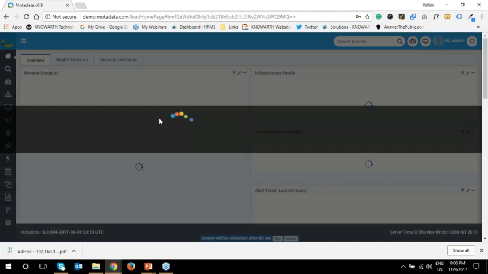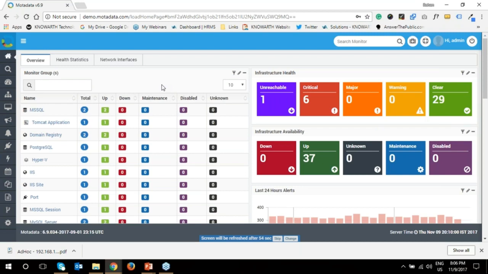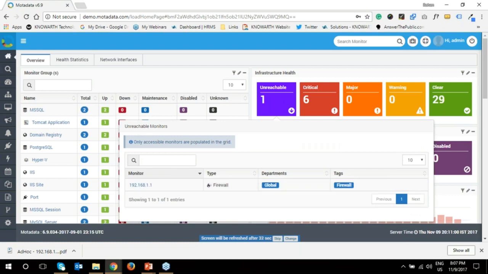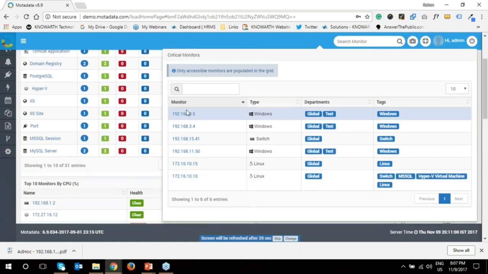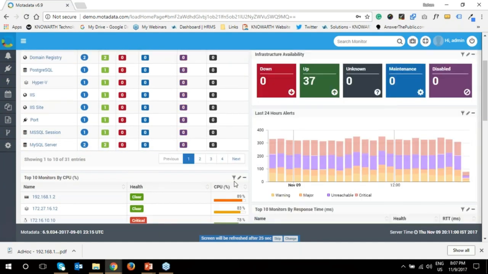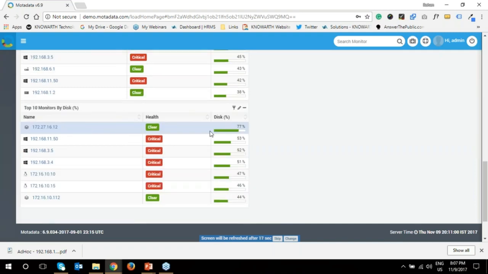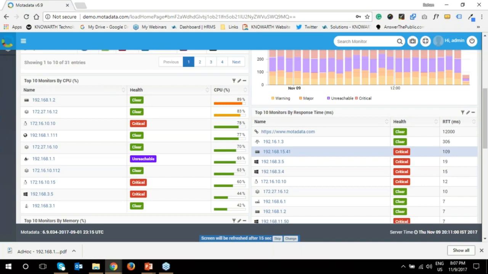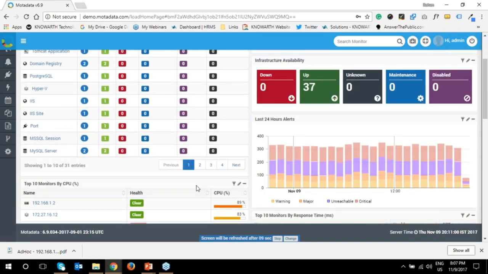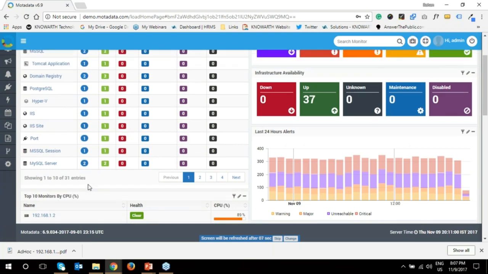Also, we have a good home screen. These are some of the default dashboards which come with Motadata, providing a 360 degree or eagle eye view of your complete infrastructure. I can see there are a total of 37 monitors I have added under monitoring, and all are up and running right now. I can see the infrastructure health, which is showing one unreachable. I can click on it and find something unreachable in my firewall. I can click on critical, and it will list all the servers which are in a critical state right now. Also, you can find core metrics like CPU, memory, and disk. By understanding these performance metrics, you can do capacity planning on the disk, or if you want to upgrade your server with more CPUs, you can do that.